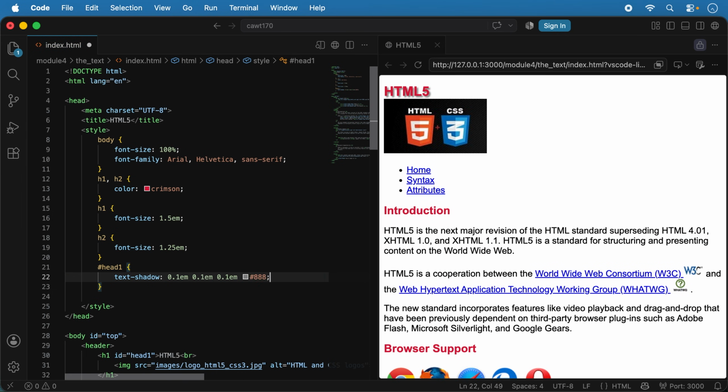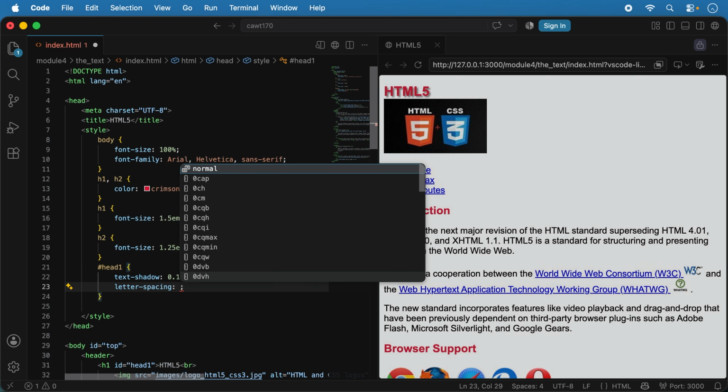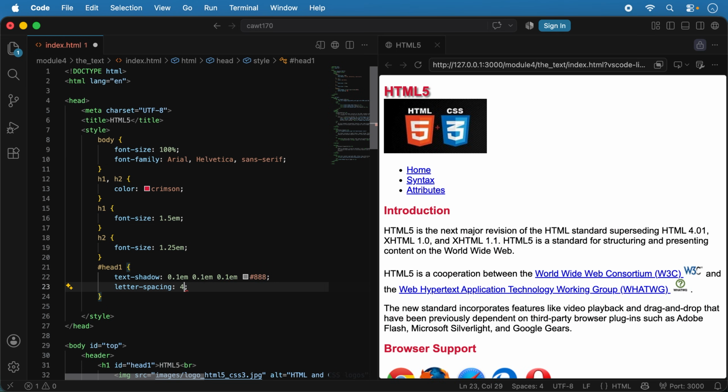Let's see how that looks. Neat! To further distinguish this selector, let's add some letter spacing. Type letter-spacing: and then try different values. I'll set mine to 4px. Make sure to put a semicolon at the end.